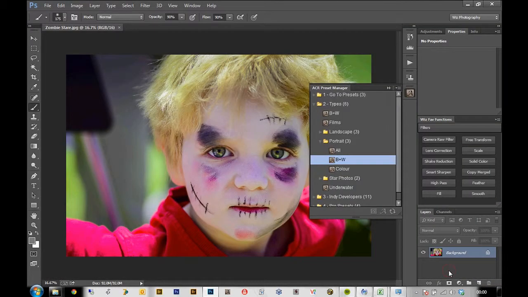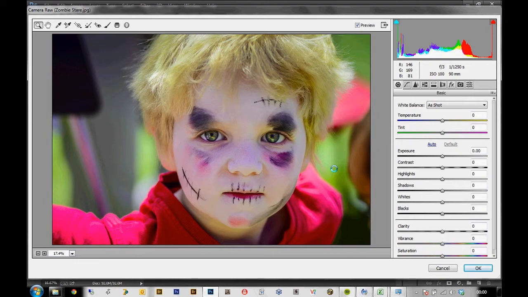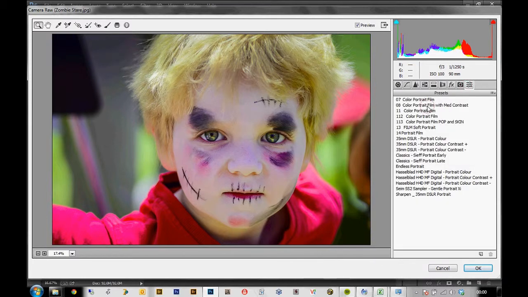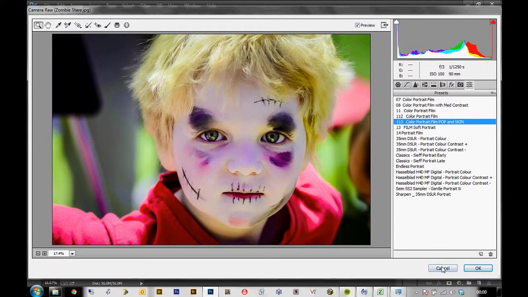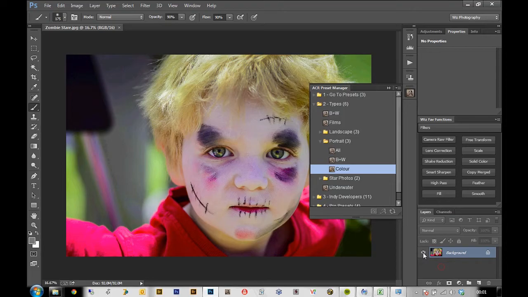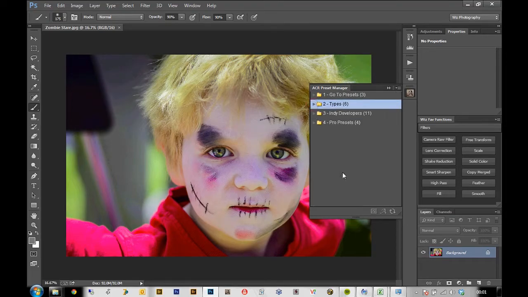and treat it there. If I wanted to use a color preset, similarly I'll just hit the color button and it'll open up the Camera Raw filter with my color presets already loaded. That's pretty much all there is to it.